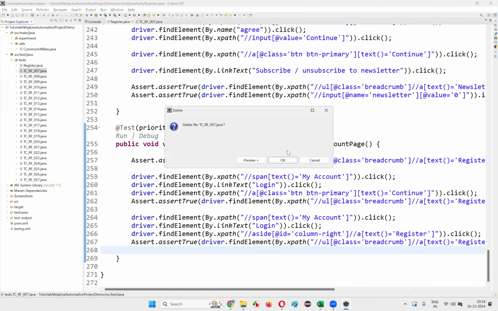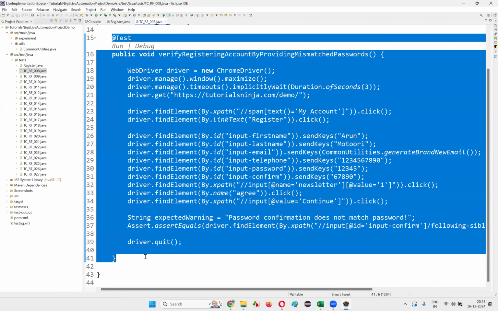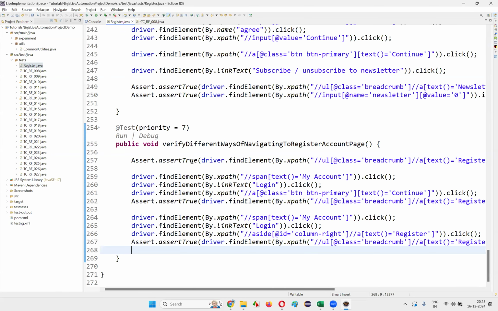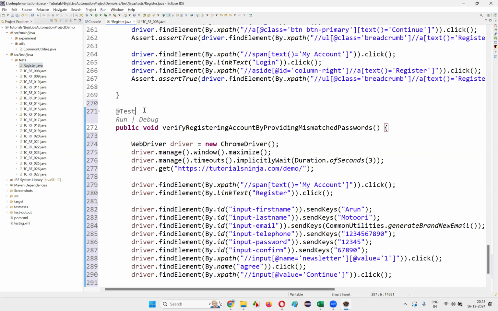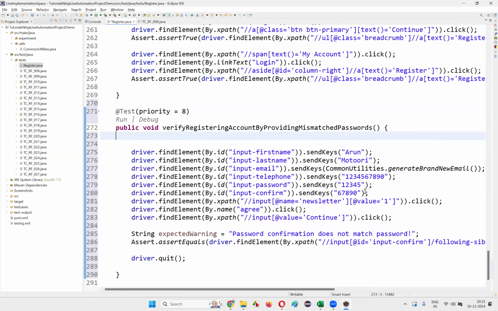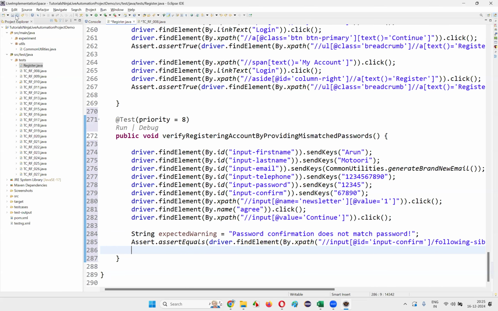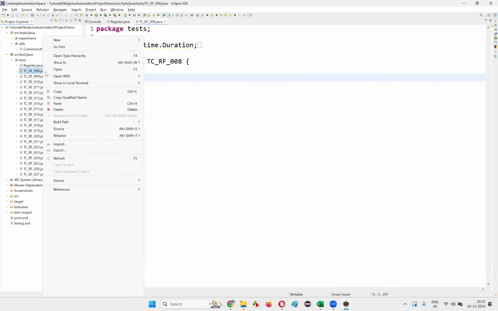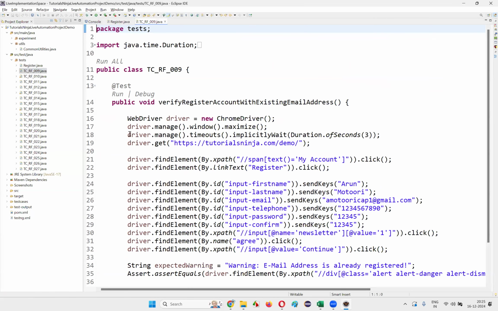Delete this. Go to the eighth one. Cut it from there. Paste it here, and write down priority is equal to 8. Then driver.quit you remove from here. Save this. Delete the eighth one. Then go to the ninth one.